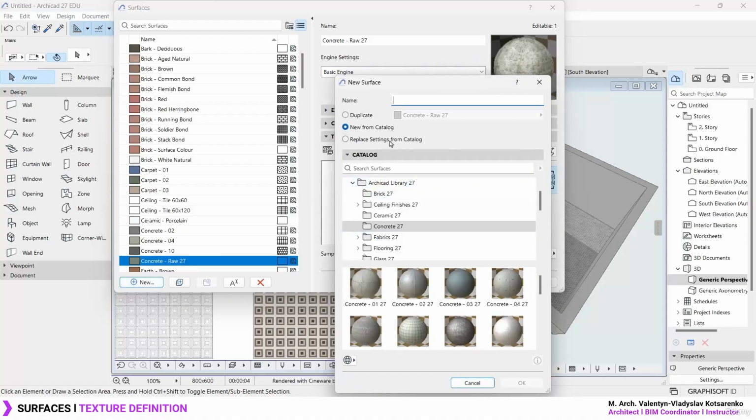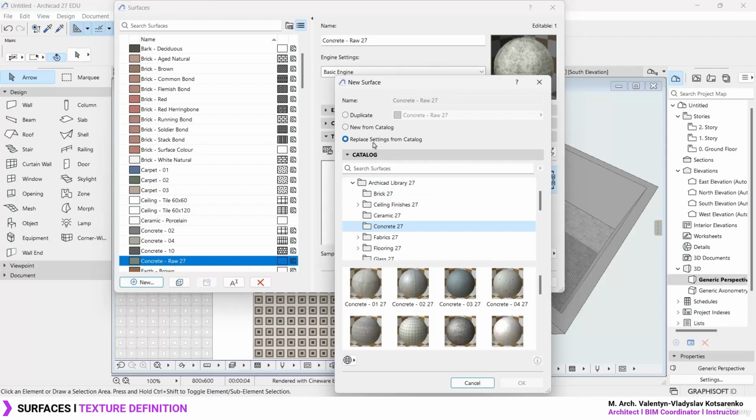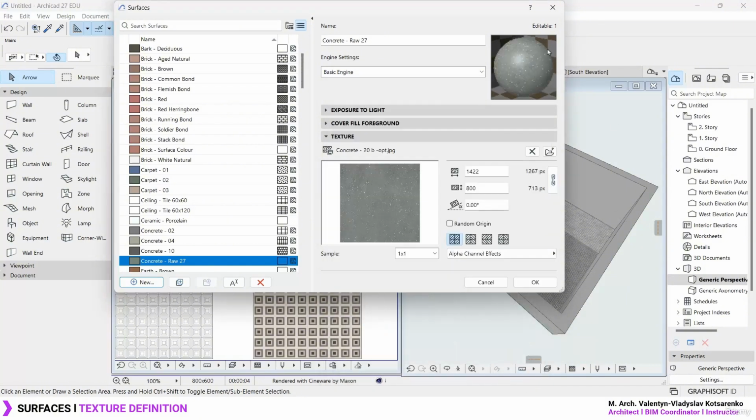Now you get another type of option, replace settings from catalog. If let's say you already like the name, maybe the parameters are quite decent, you just want to switch the representation, well, let's press new. You can also use the replace settings from catalog and, for example, search for another type of concrete. Maybe you didn't like this representation, well, let's simply switch it to maybe this one over here. And as it is, the surface remains the same, and if you linked the 3D representation to your material, well, now everything is going to change to new definitions, okay?